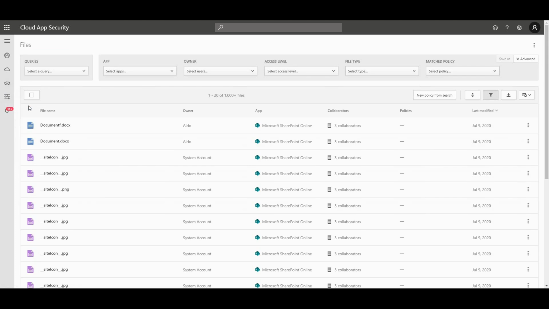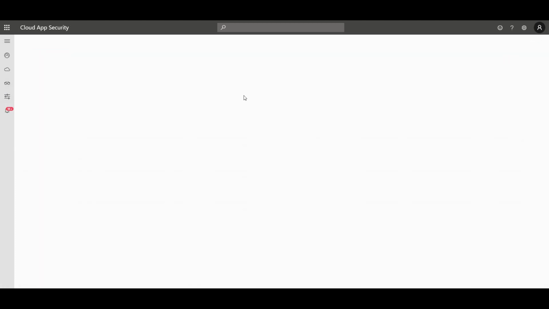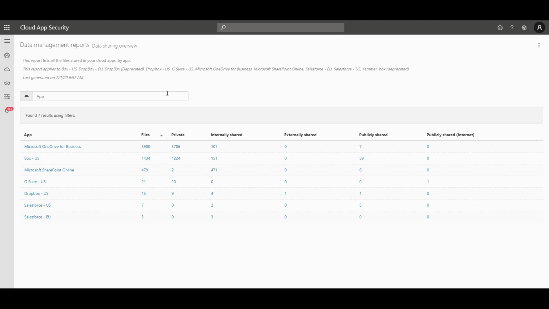Now, the last piece that I want to show is the data sharing overview. So we can see a list of all the applications we've connected to, the number of files, and where they're being shared. So for example, for Box, we have 59 files that are currently being publicly shared. It may be a good idea to investigate why there are so many. So that's the end of the information protection demo.